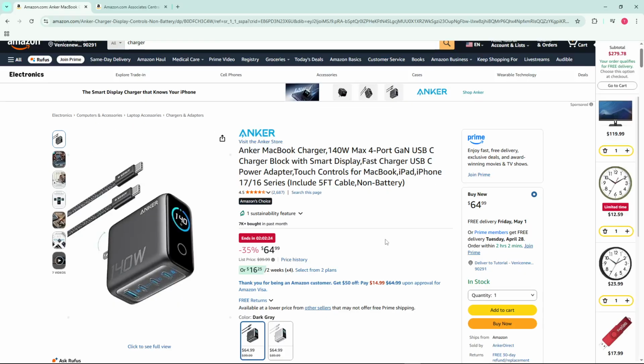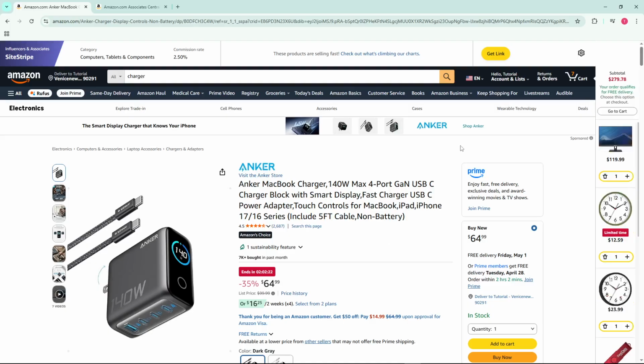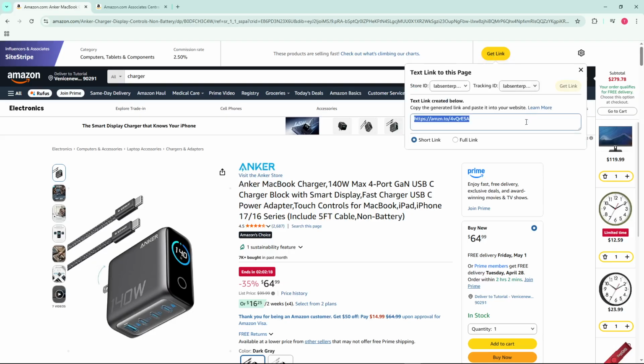Once you're on the product page, look towards the upper right corner and click Get Link. This is where the SiteStripe toolbar really shines, allowing you to instantly generate your unique affiliate link for this specific product. Finally, copy the affiliate link that appears. This link is now ready to be shared wherever you'd like, whether that's on your blog, in an email, or across your social media platforms. Anyone who clicks this link and makes a purchase will earn you a commission.